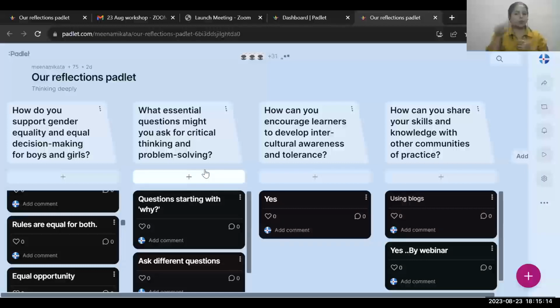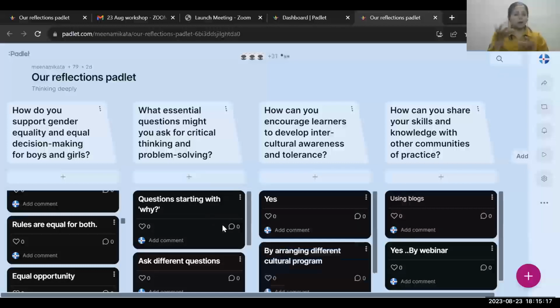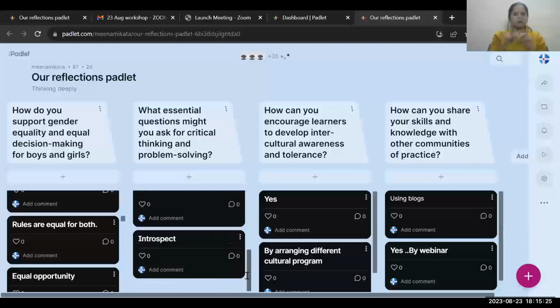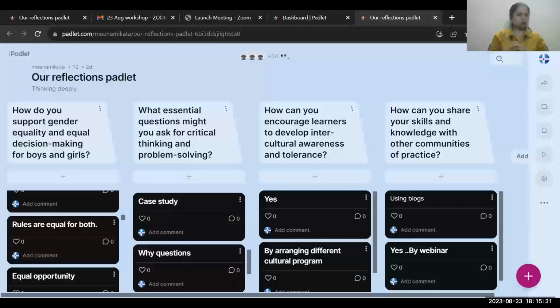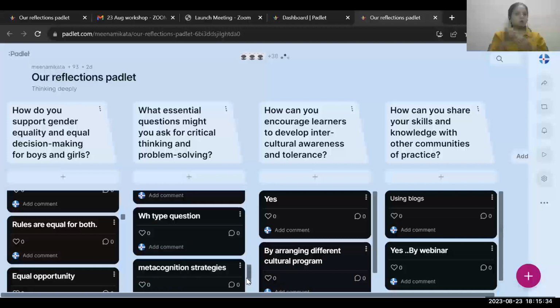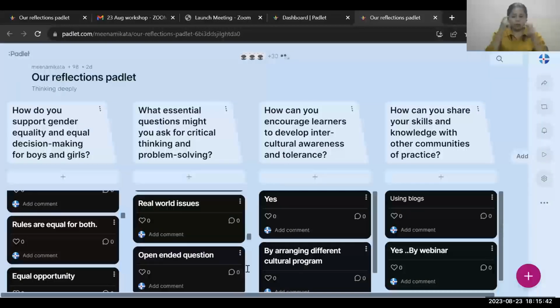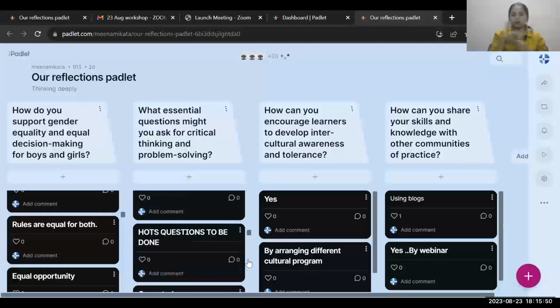What essential questions can you ask for critical thinking and problem solving? Here the answers have come. Questions starting with why. Ask different questions. Which team would you like to choose? Introspect. Okay, introspection. Case studies. All right, that's a good answer. Why questions, WH questions. Metacognition strategies, higher order thinking questions, very good. Thoughts questions, in other words. Real world issues, fantastic answer. Open-ended questions, very good. Differentiated learning. HOTS questions to be done.